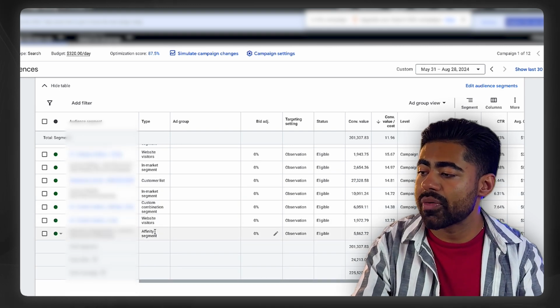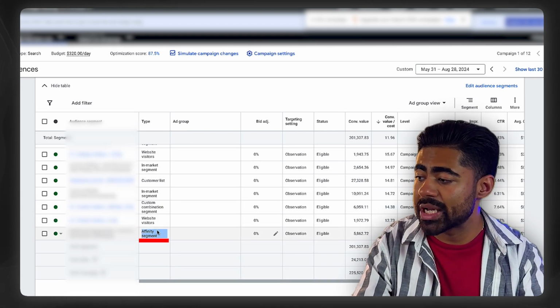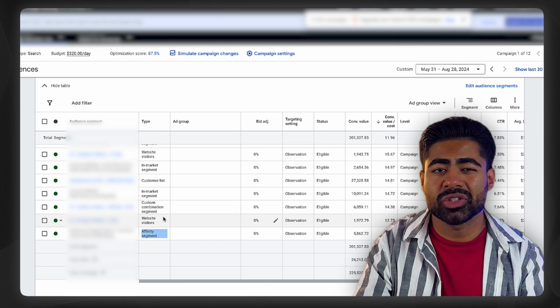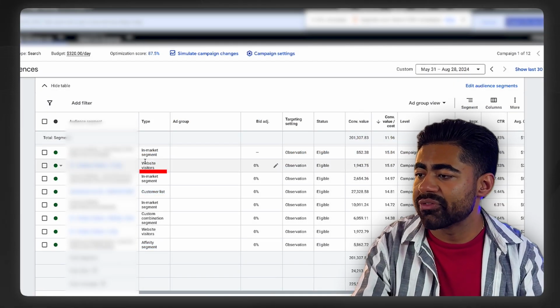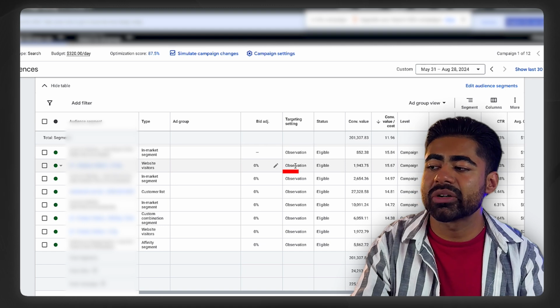Basically, we're trying to also go after newer things such as affinity segments nowadays, but all we're trying to do is start with the retargeting side of things, introducing some customer lists, some website visitors, and then we're doing it on an observation basis first.